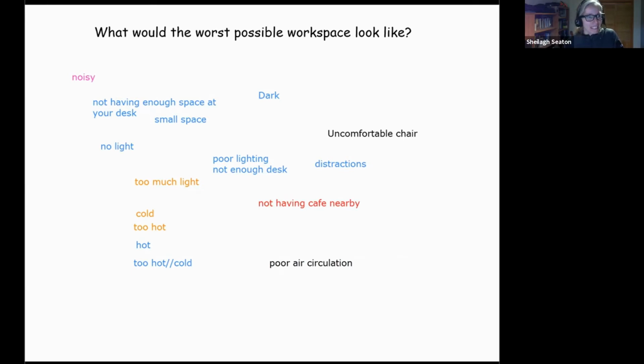Okay, so let's keep all these things in mind. We've got noisy, we've got not enough space, we've got some light problems. We don't want it to be too light. We don't want it to be too dark. We want to have a comfortable chair. We want no distractions, including no phones nearby. We want to have the temperature right. We want to have maybe some good air circulation, and we want to have some coffee nearby. That would be nice. Okay, so we have a whole bunch of different things that might make our workspace absolutely horrible if these things were there.